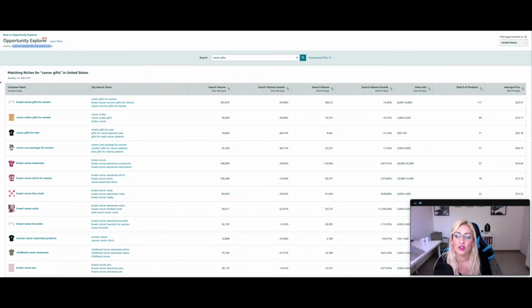The first thing it shows is customer need. So rather than calling it a keyword, it's a need. A need, I'm guessing they mean, a specific keyword turns into a specific niche. Similar products that meet a customer need are called a niche. Top search terms is the next column. The name of the niche is defined as the top ranked search term by search volume.